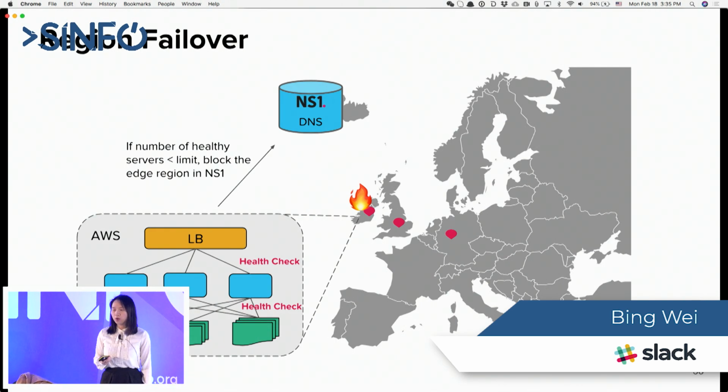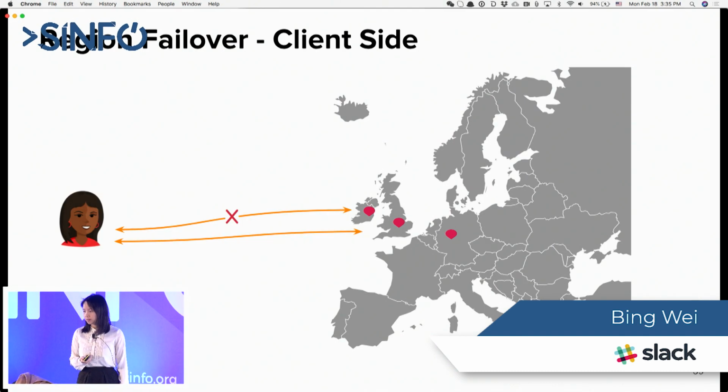This is a great way when we have a full region failure. We also have a second way to do regional failover, which is initiated from the client side. This is more helpful when you have a partial region failure, or a localized failure where some users cannot access the region. Let's see how this works.